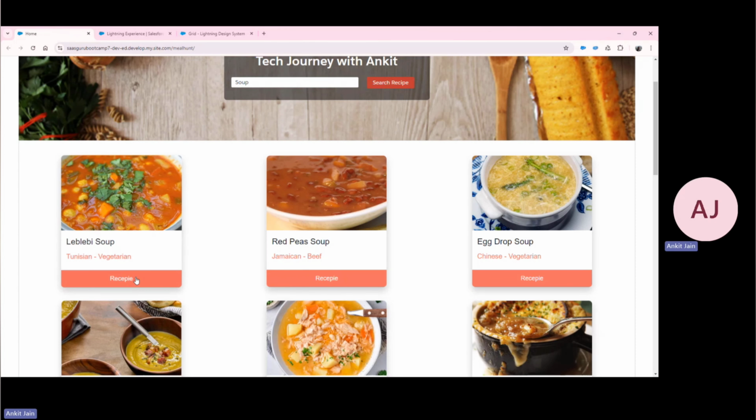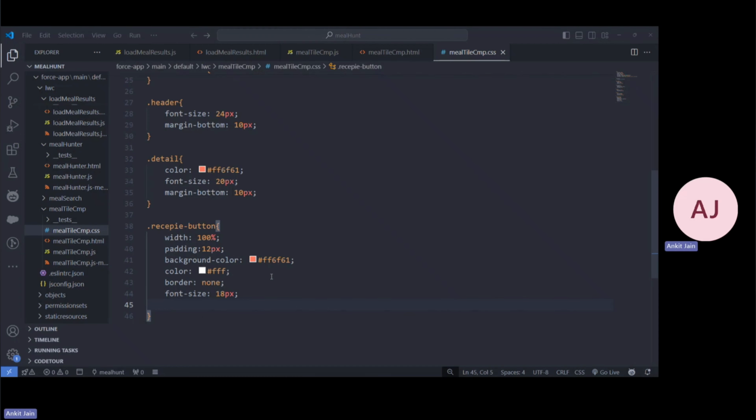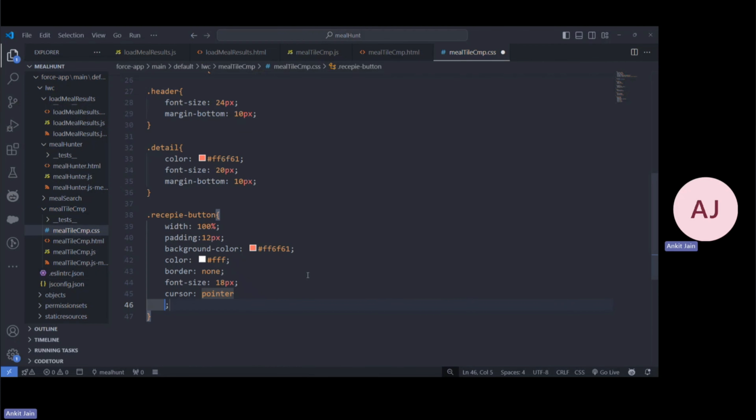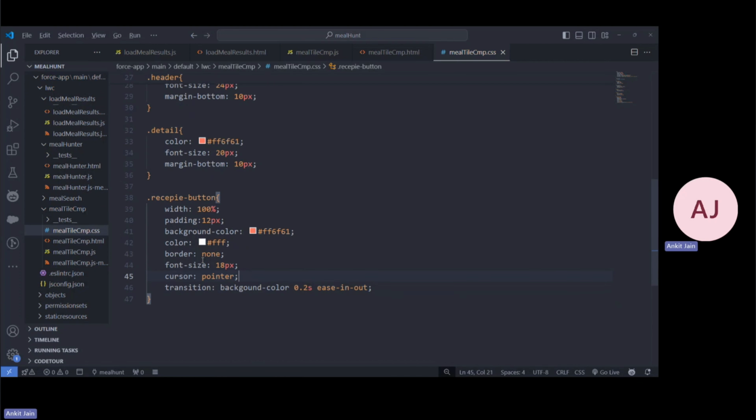Whenever I'm taking the cursor here, it should come up as the pointer, right? You guys can see that hand symbol is coming up. That is nothing but a pointer. So here I am putting the cursor as pointer. And again, I am putting the transition here as well. Let's say, again, I'll be putting the 0.2 second ease-in-out transition here as well. So this is how I want to write the different CSS.